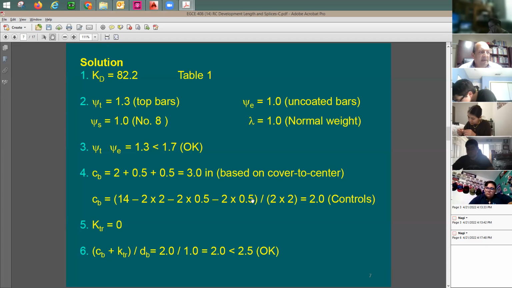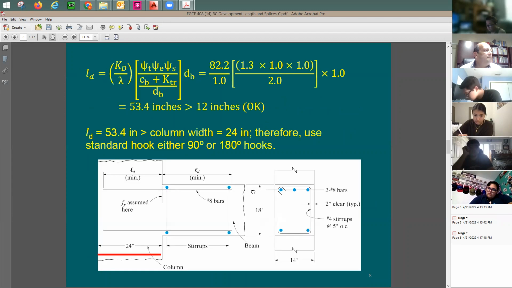So here's the CB analysis. At the end, we ended up with 2 inches. Okay, K sub TR, we said usually for ties, we're going to assume this to be equal to 0. And then CB plus KTR divided by the bar diameter, we said it's going to be a maximum of 2.5. Now it is equal to 2 in this example, so I can just go ahead and use 2.0.